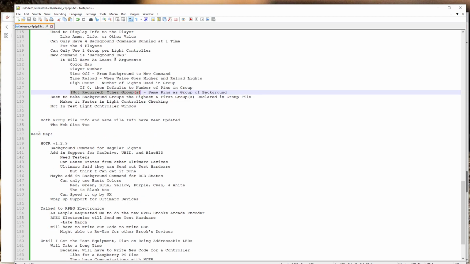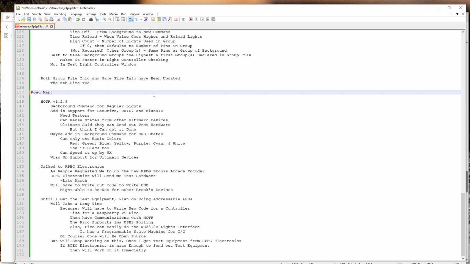Okay, so for the roadmap, what's going to be happening in the future? Now that I got the background command, I still need to do it for regular lights, so I plan to do that in 1.2.9. And that will kind of end the majority of the roadmap I had for the light controller right now, until I start knowing more and other commands.